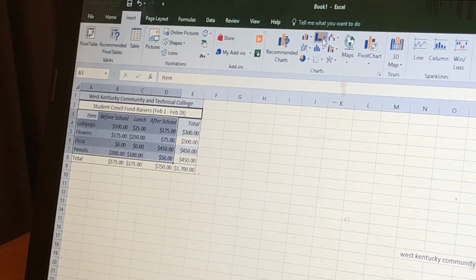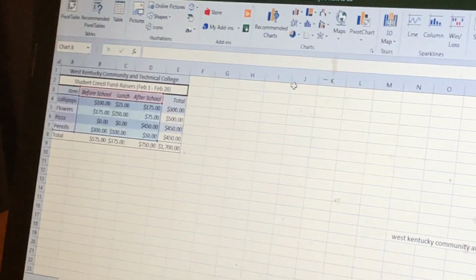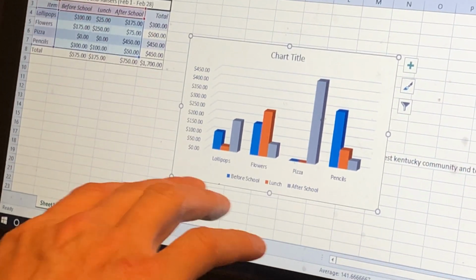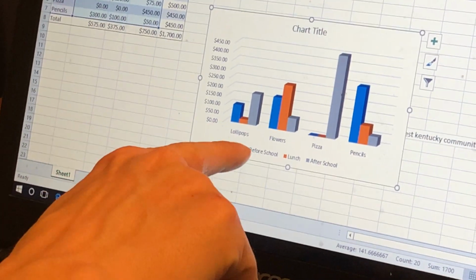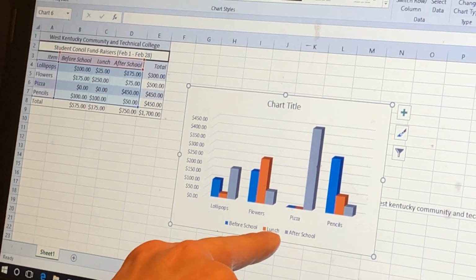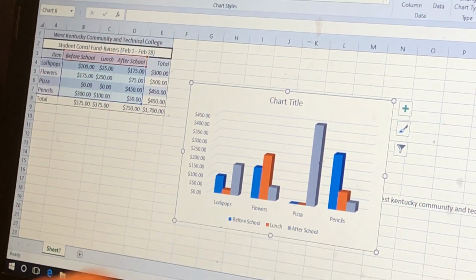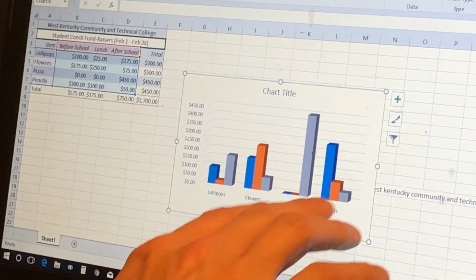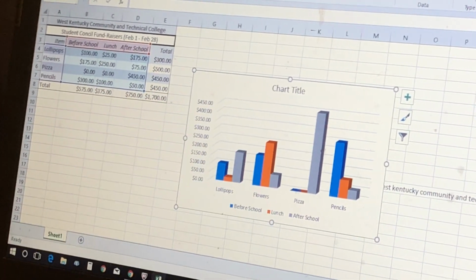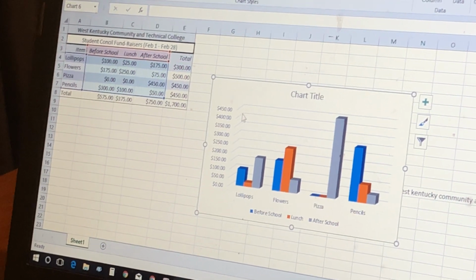So we're going to go to insert, 3D column, and there we go. So it's got labeled down here just like in the figure. You've got your before school totals, your lunch totals, and your after school totals. And then you have your 4 different items and then the numbers that correspond, the currencies.